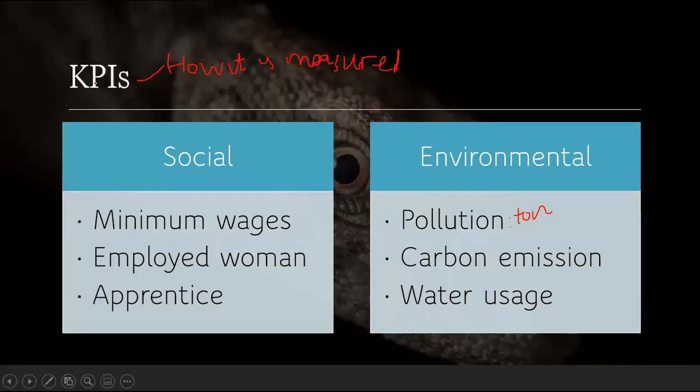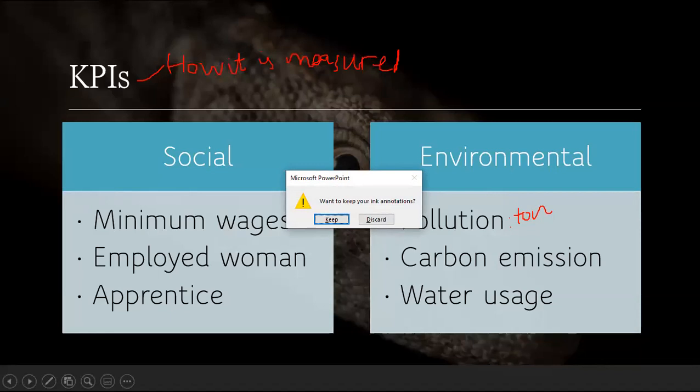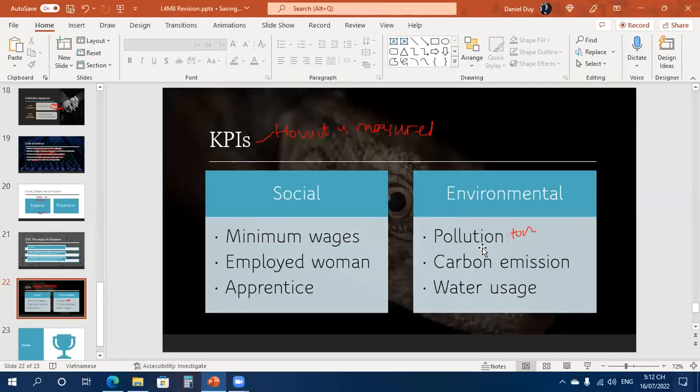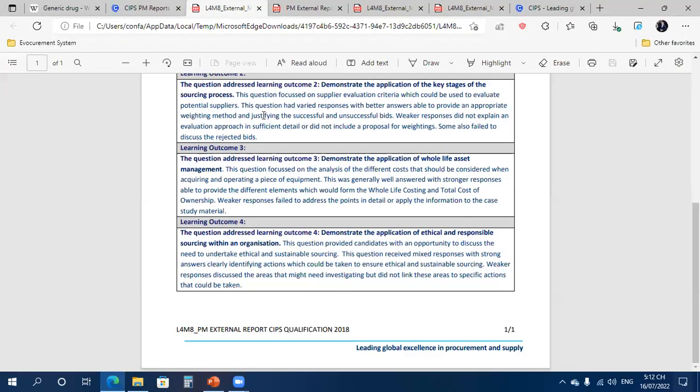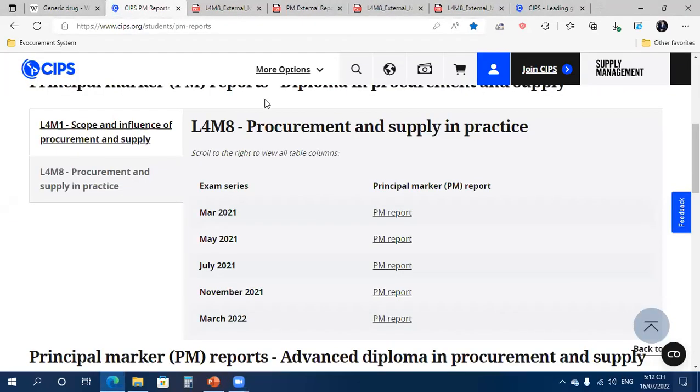Okay, that's all I can suggest you from my experience with L4M8, and it's 5:12 in my time or 10:12 in GMT time. We may visit only one recent principal examiner's report and try to reconstruct how to answer those questions.